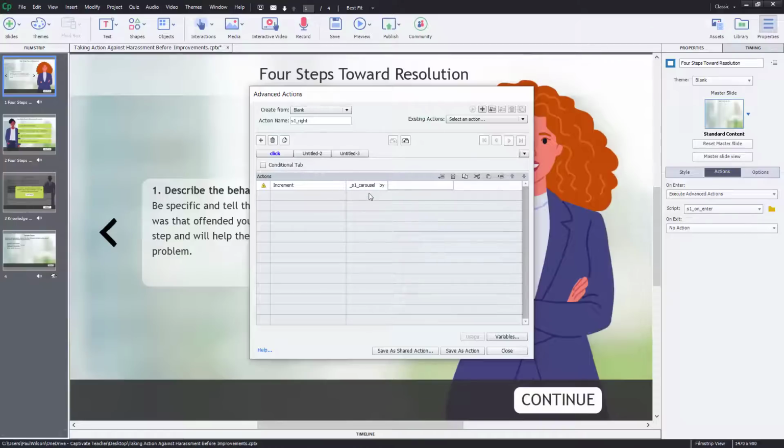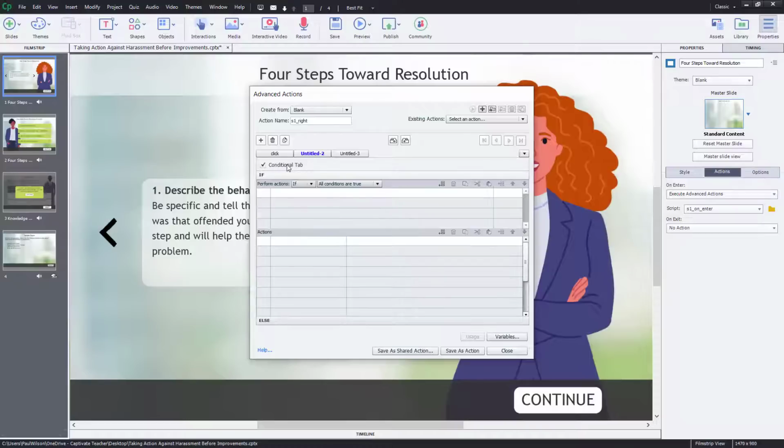There's our S1 carousel, and we're increasing it by a value of 1 from whatever it was before. Next, we're going to go over to our next decision tab, and this one's going to be a conditional tab. Here is where we're going to check the value of that variable, and depending on its value, perform a number of steps. So we're going to go ahead and select conditional, and we'll say if our S1 carousel tracking variable is equal to the literal value of 1.